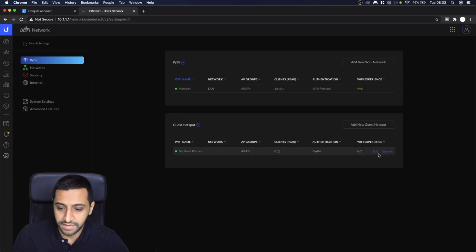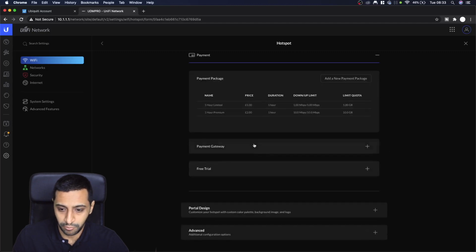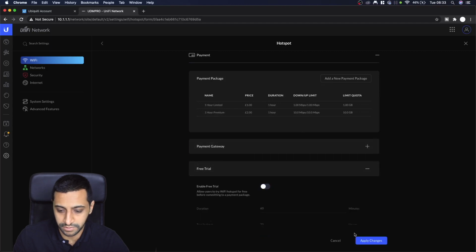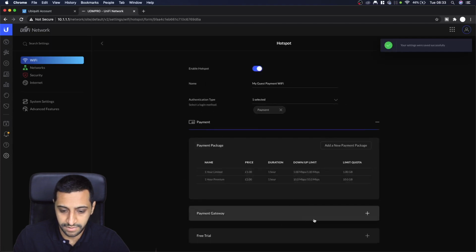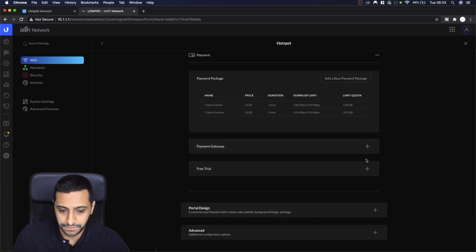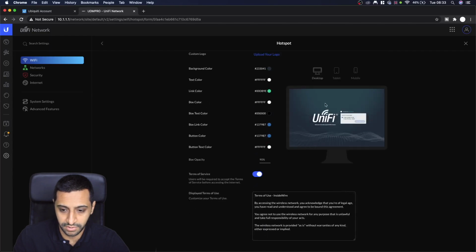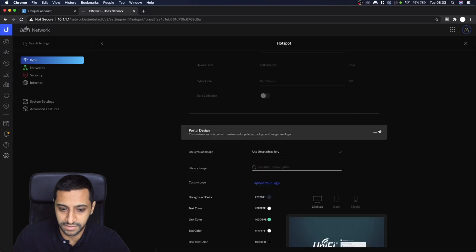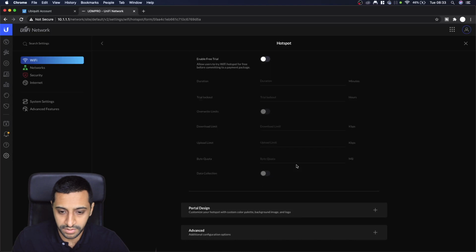So now you can see that we have that fully set up. We have our payment options, £1 and £2. We're going to remove the free trial for the time being. We don't need that. If we go back, so we have our payment gateway information in there, so that's all filled in. Portal design is on here, so if you want to have a look at that, but we'll keep that as standard. We don't really need to have a look at that. I have another video on the portal design if you wanna go and check that out.